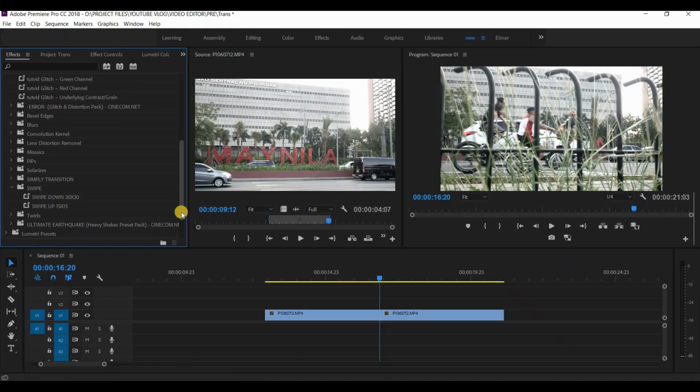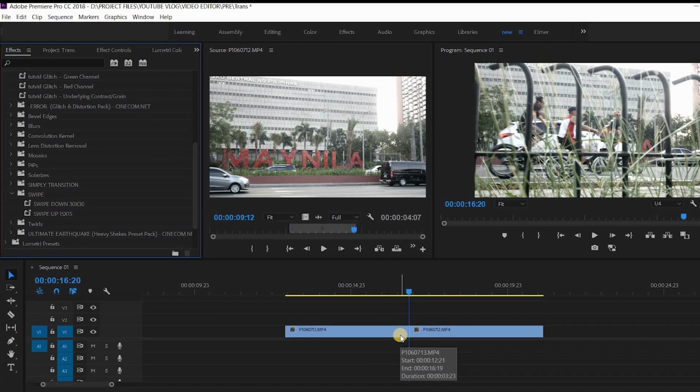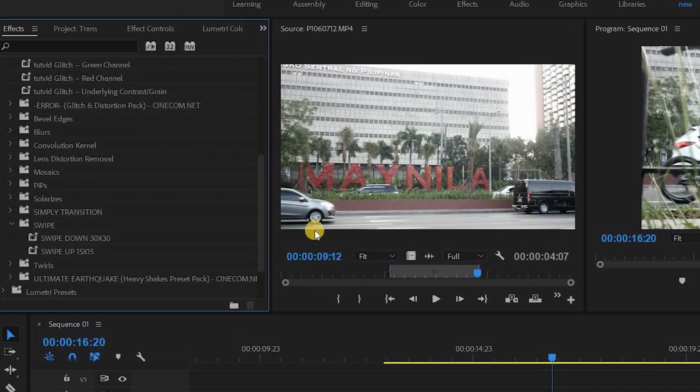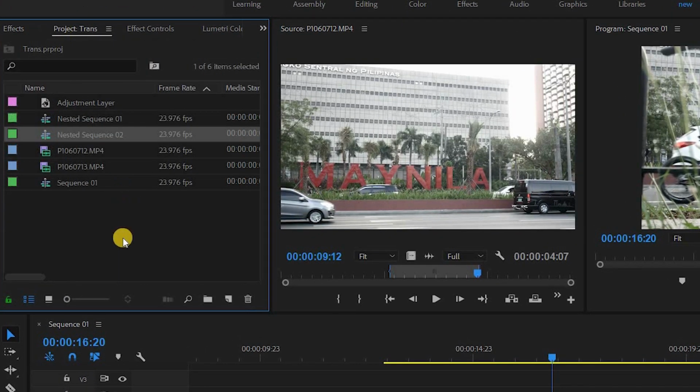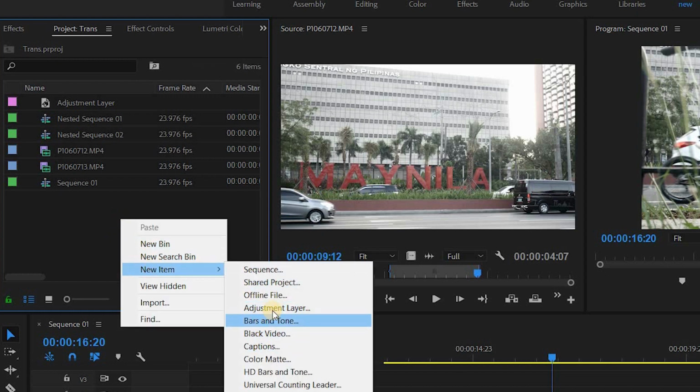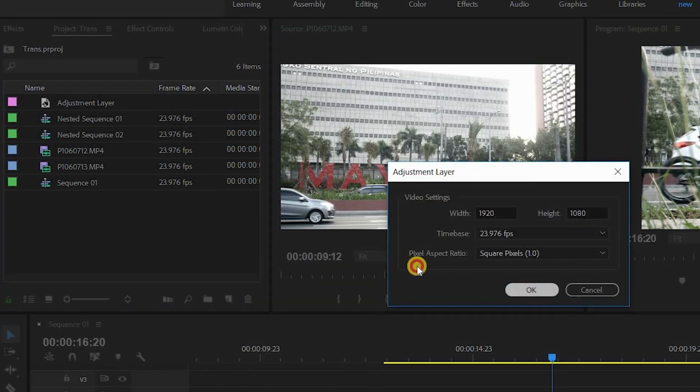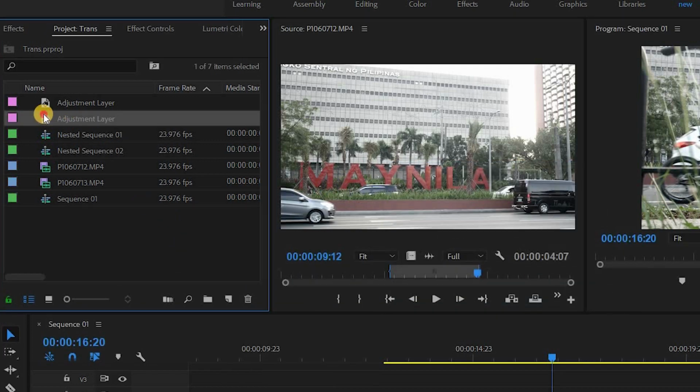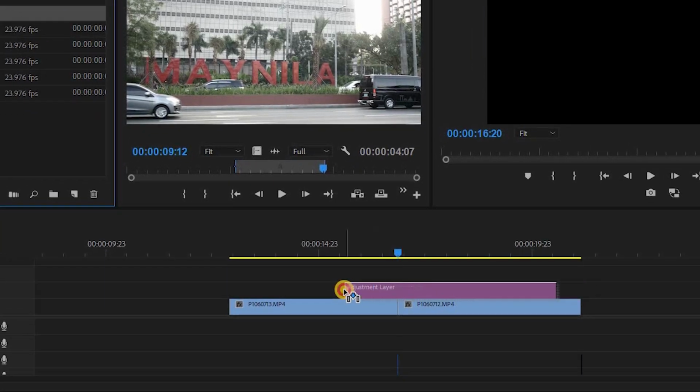So, paano po siya gamitin? Pwede po niyo siyang gamitin directly do sa clip. Pwede niyo directly na i-drag do sa clip. But medyo mas matrabaho. Ang pinakamadali is gumamit po tayo ng adjustment layer. So, dun sa project folder, right-click niyo po, new item, adjustment layer. So, okay niyo lang po. So, yung adjustment layer, drag nyo sa timeline.